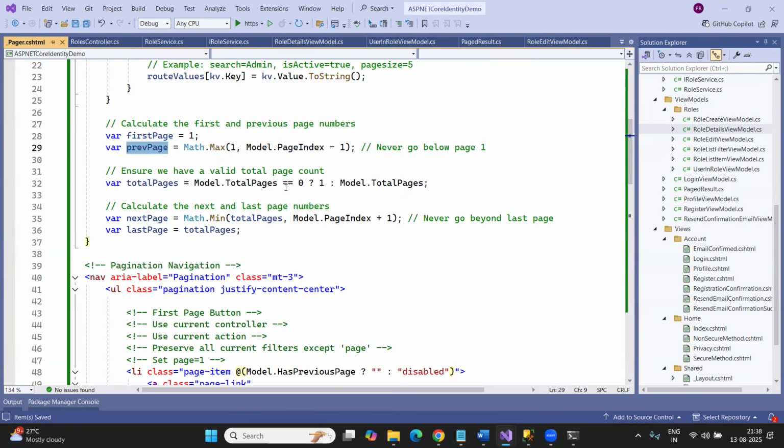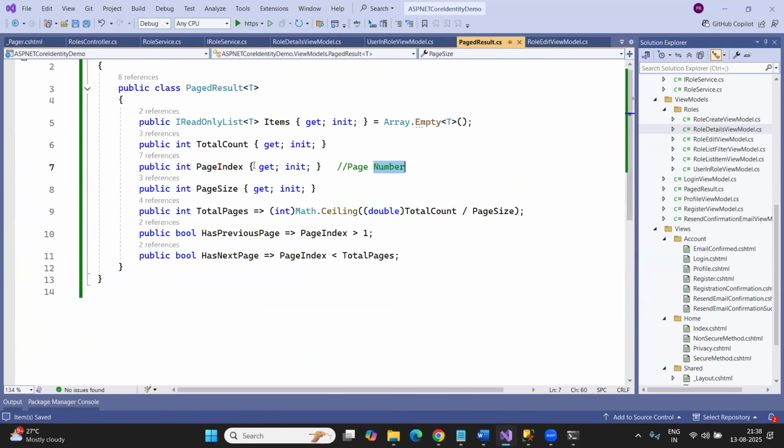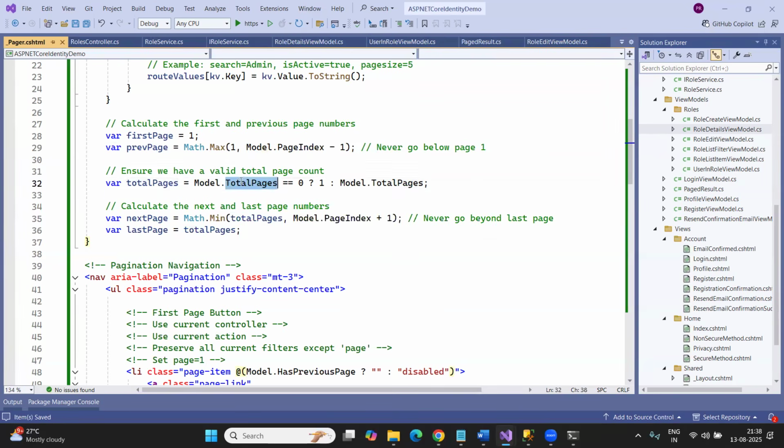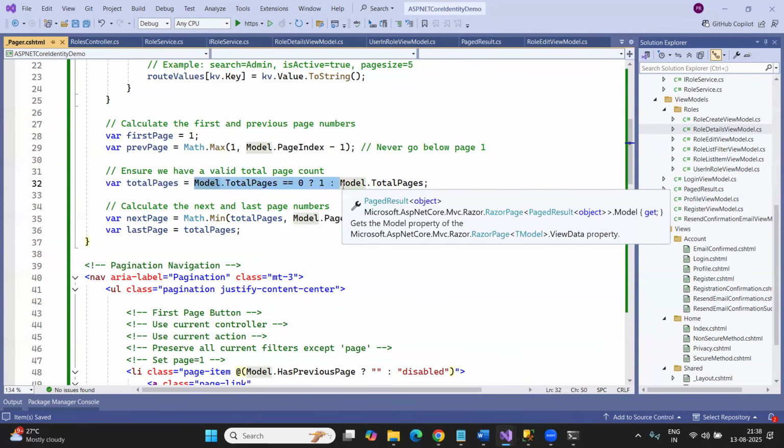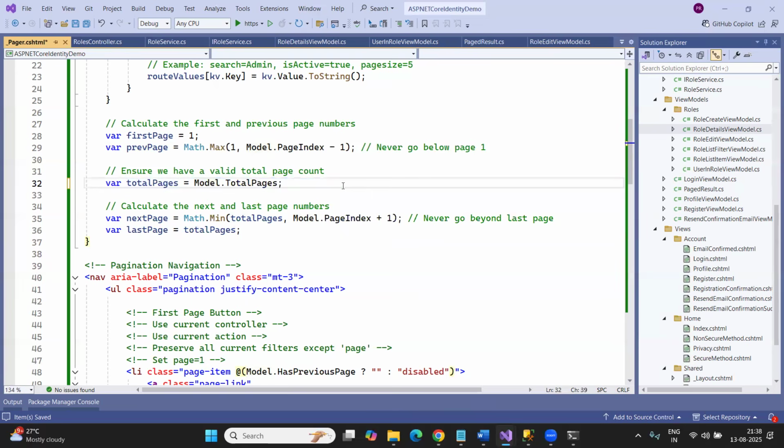Again, that is what we have calculated. Total pages, we have this property, total count. Sorry, not total count. So this is going to be my total pages. If the model dot total pages equals 0, then we need to set 100%. This is never going to be 0. Always it is going to have at least 1. But if it is 0, then we are setting this. Otherwise, whatever the model's total pages is, that is what we are storing here. So even this is not required. You can simply remove these things.